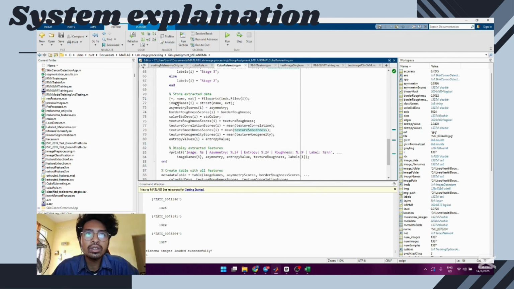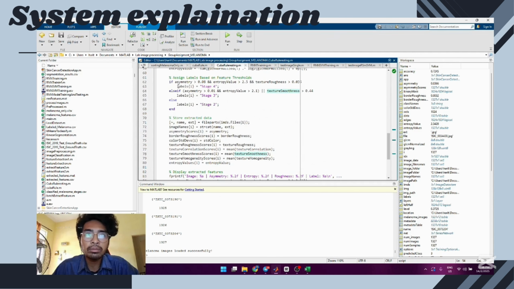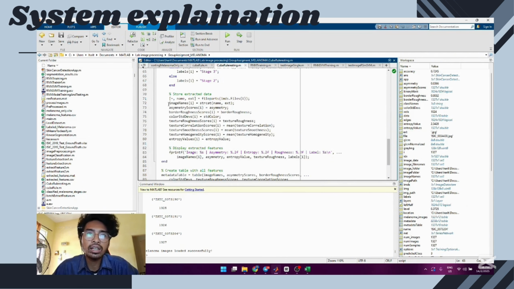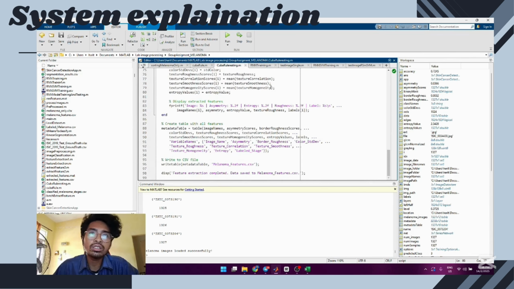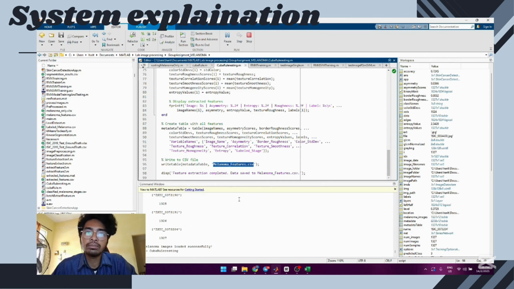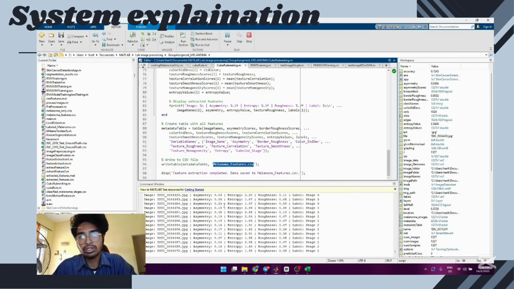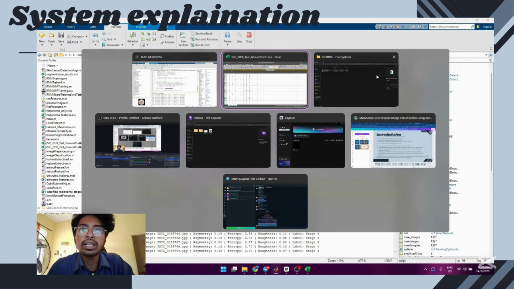after sorting, the images will be labeled as stage 4, stage 3 or stage 2, and their extracted features will also be saved. All the extracted features and the labels we will save as a new metadata called melanoma feature, as a CSV file. Okay, when I run this, it will run about 1337 images and save them in a CSV file. So I will pause because it will take some time.